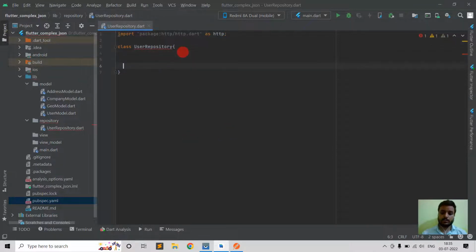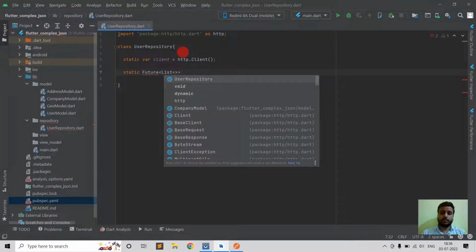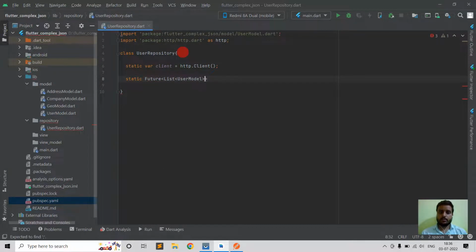In the user repository, create one static variable of type http.Client. Then create a static method returning a Future, and inside the Future we will pass a List whose type will be UserModel. Name it fetchAllUsers, and it will be async.